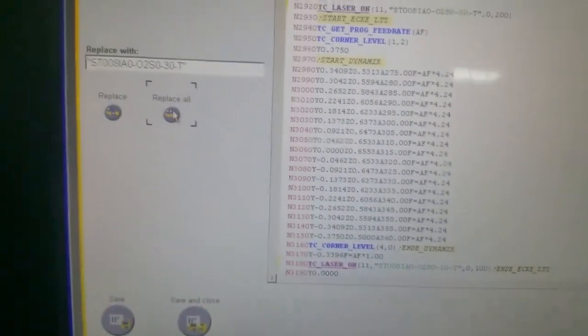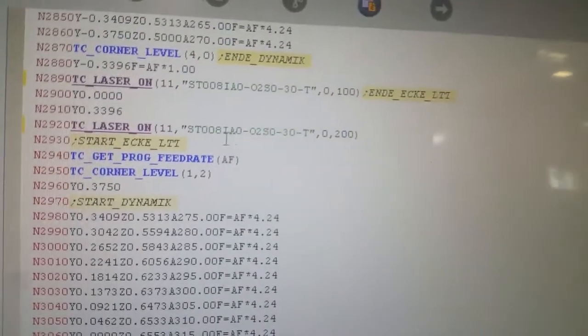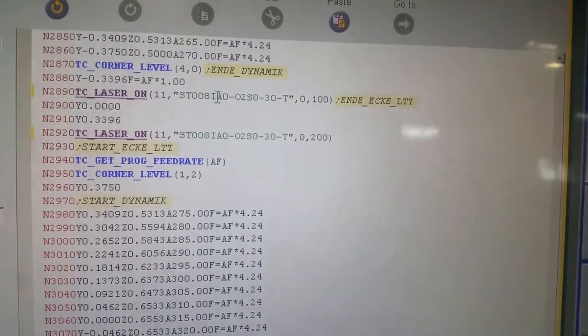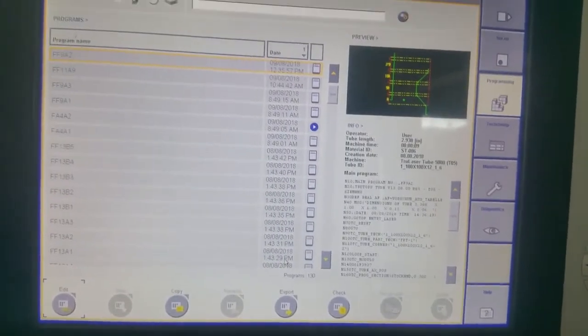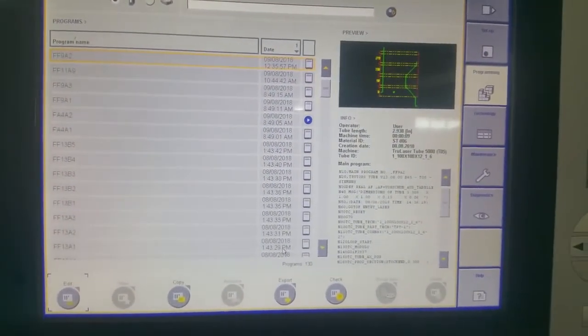Okay, so usually go with the replace all, just in order not to miss any other row which contains the technology tables. Okay, and now save and close. Okay, and that's it. Your program has been changed. So it was pretty easy, right?